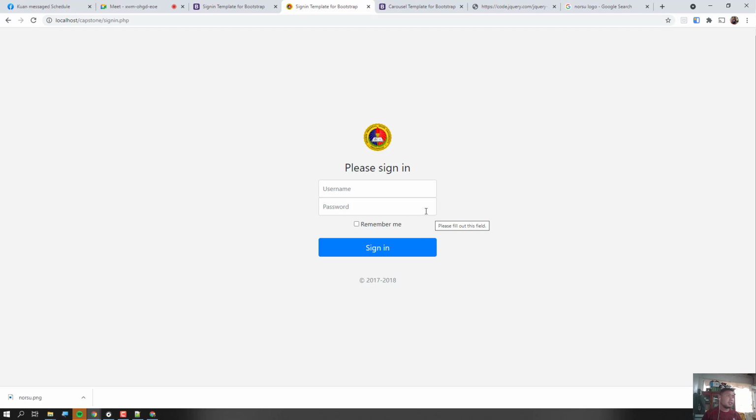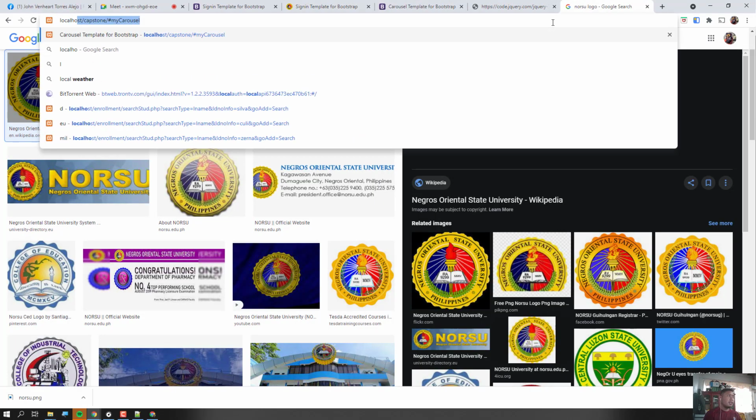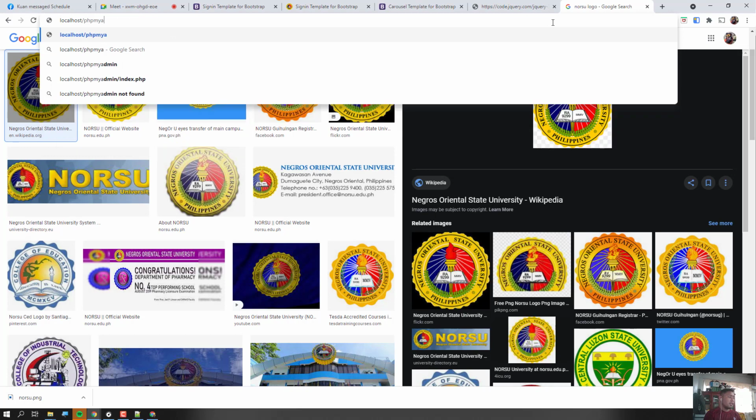Creating our database, and for creating our first table in our database, which is common to us, is the user table. So there is no problem. So we can go to our database. We can use this link, localhost/phpMyAdmin.